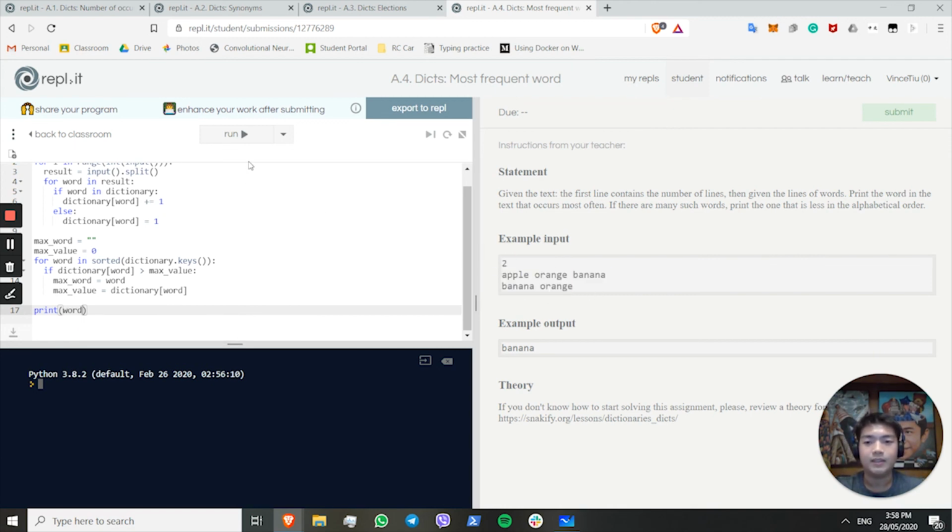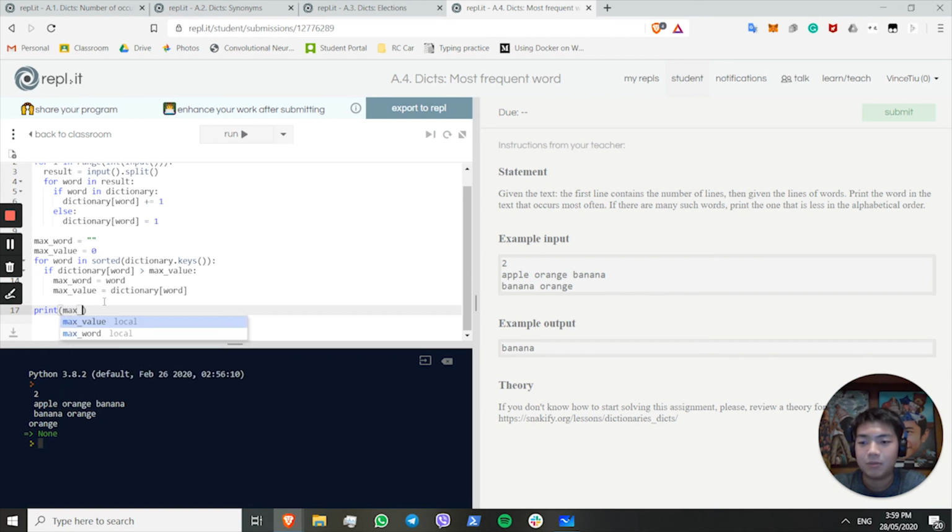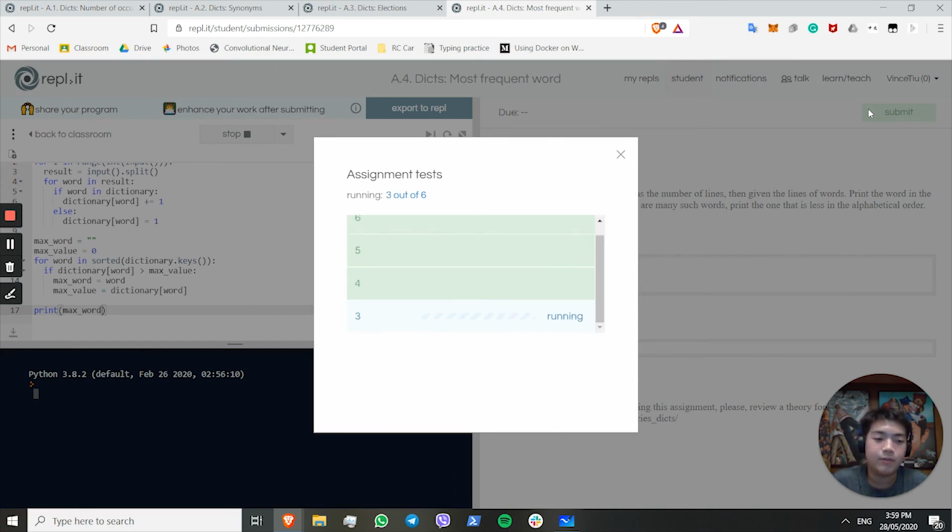So if we run this code, as you can see, what's this? Oh, sorry, I have not sorted this dictionary correctly. Oops. So dictionary word greater than max value equals word. Oh, sorry, I'm printing word. I should be printing max word. Whoopsies. So let's run this code again. And as you can see, we get the correct output of banana. And so if we run this code, we can see that we've completed this challenge correctly.